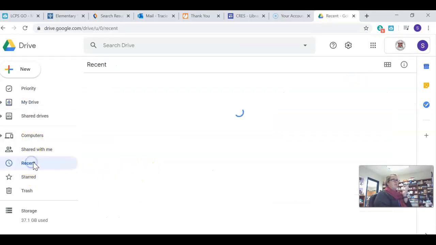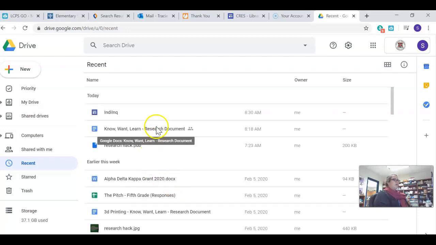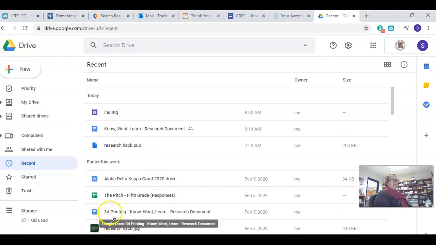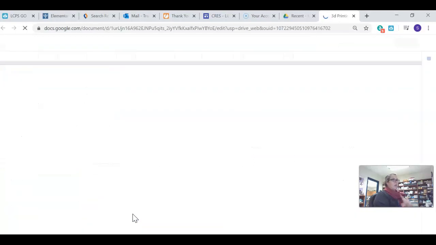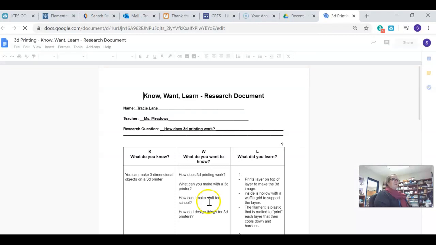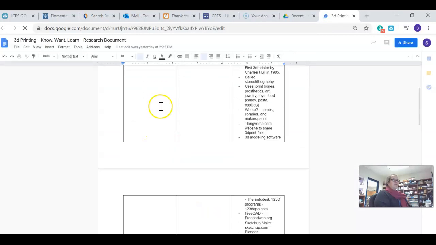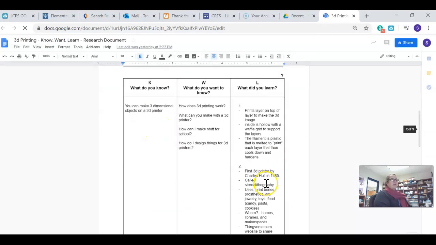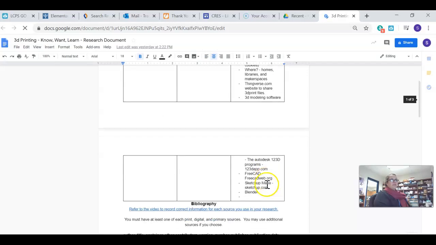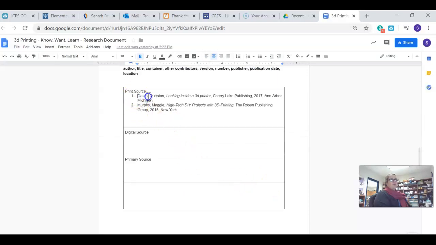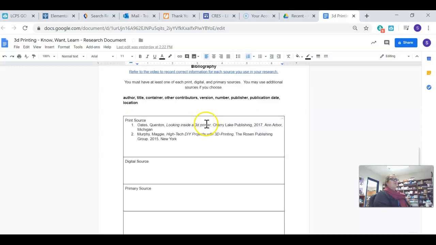And I have to go through reset, because I've got a lot of stuff in here. And it's going to take a second, because it's slow. There it is. Is that the one? No, this is the one right here. See, I named it 3D printing. So I'm going to open that up. And I'm going to scroll down. Because see, in the last video I did, I had only shown you one print source that I used. Well, I used a second print source. So I wrote number 2 there.